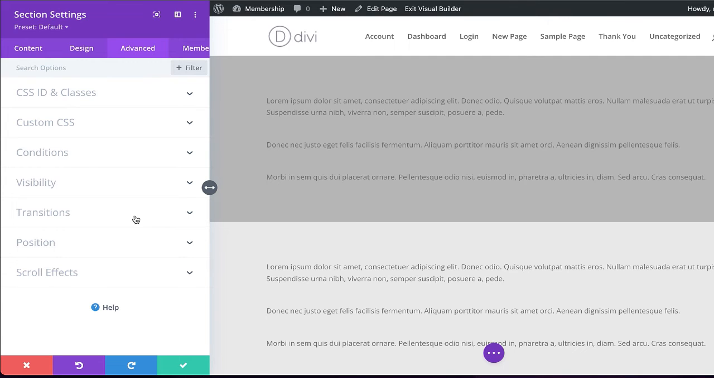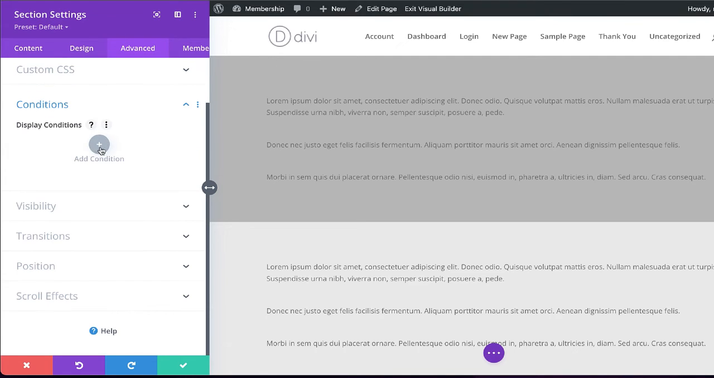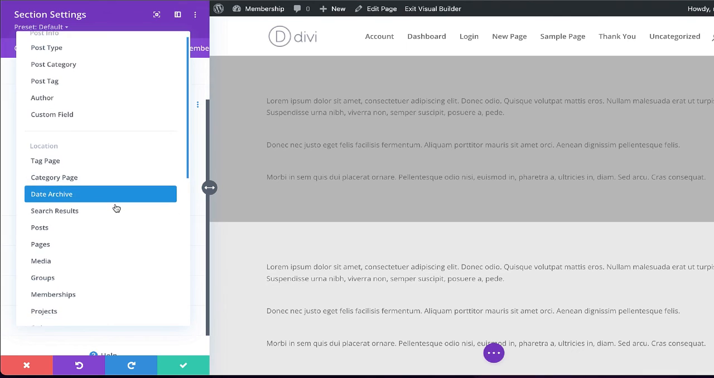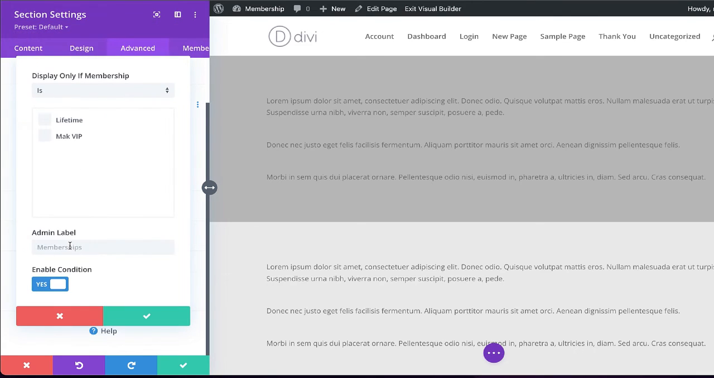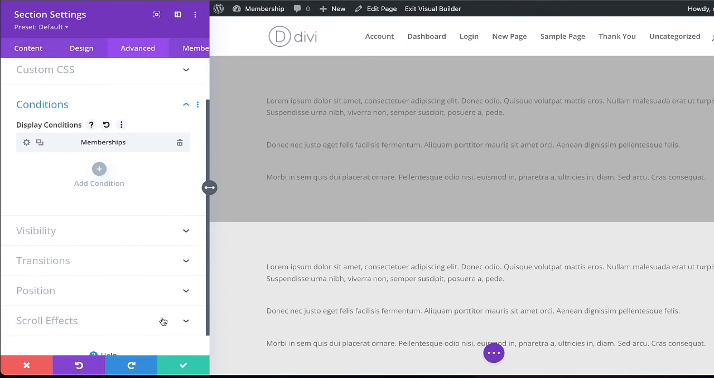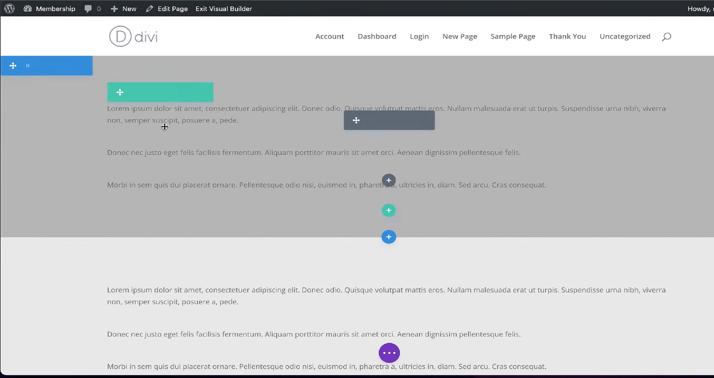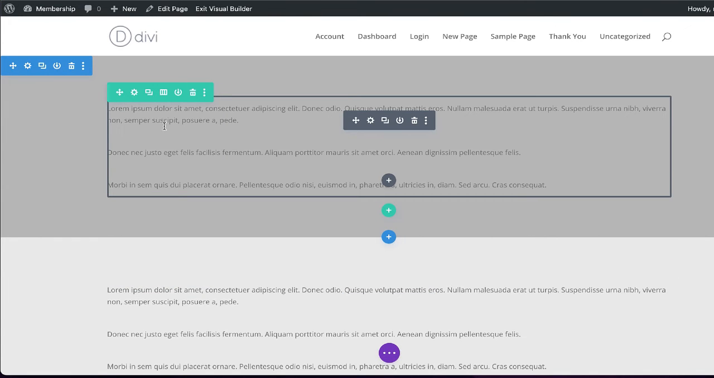So I'm going to scroll down here to conditions. I'm going to click on this plus button to add my condition, and I'm going to scroll down to my memberships. So if I click here on memberships, look what happens. I'm going to say display only if membership is lifetime. Okay. And then I'm going to say enable, click save, and then save. So this now is only visible to lifetime members.